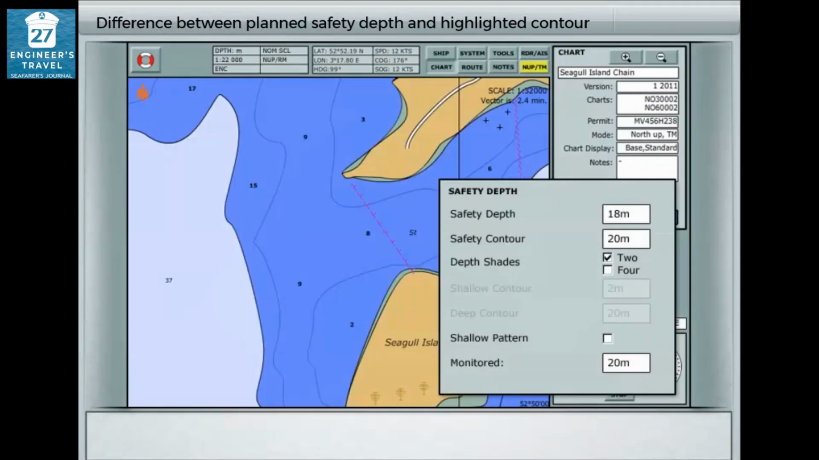The illustration shows that 18 meters has been selected and entered into the ECDIS as a critical depth based on the draft of the vessel. The ENC, however, does not have an 18-meter contour, so the ECDIS selects the next biggest value, in this case the 20-meter contour.